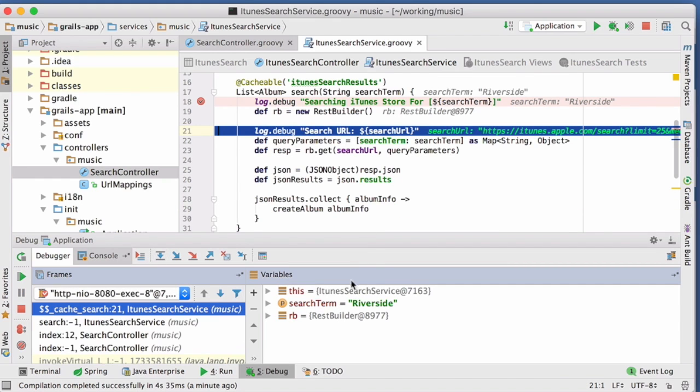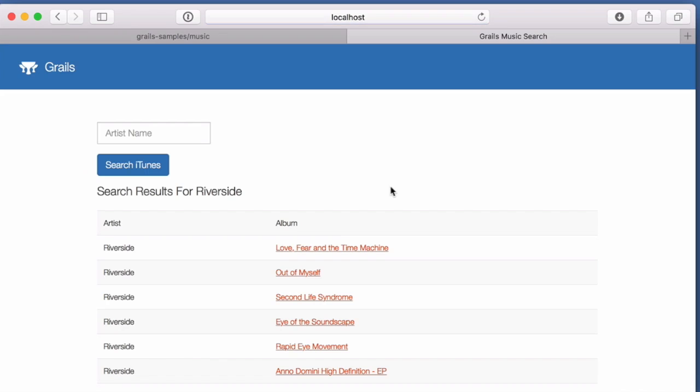So I can step over these one line at a time. I can step into methods. I can step out of methods. The debugging works just like it would in any standard Java Groovy application. So we'll go ahead and continue. And we should have our results in the browser. There we go. And we do.